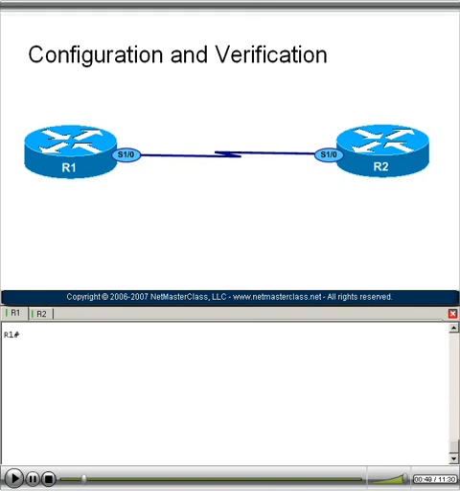Let's start with a simple point-to-point interface using the default Cisco HDLC encapsulation. We could ensure we're running this default encapsulation by resetting the interface to default using the command default interface serial 1/0 in global configuration mode. I've already done that on R2 for this demonstration.